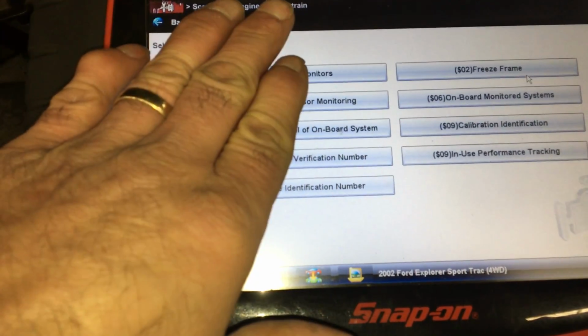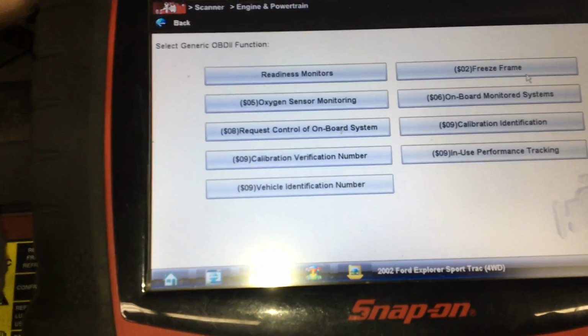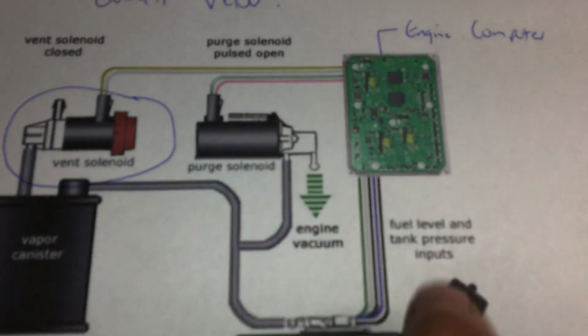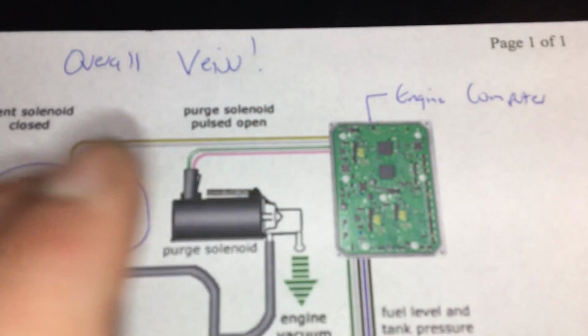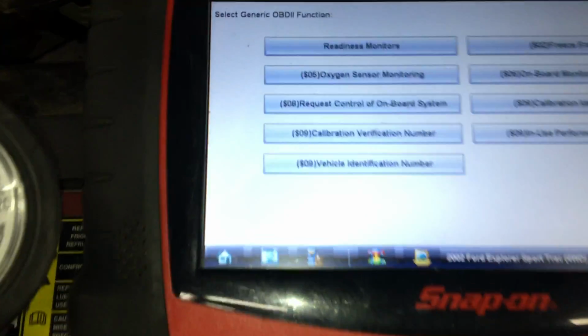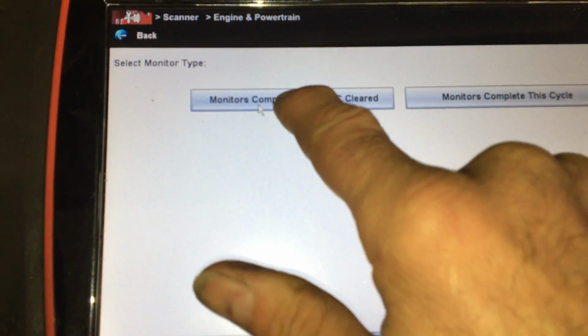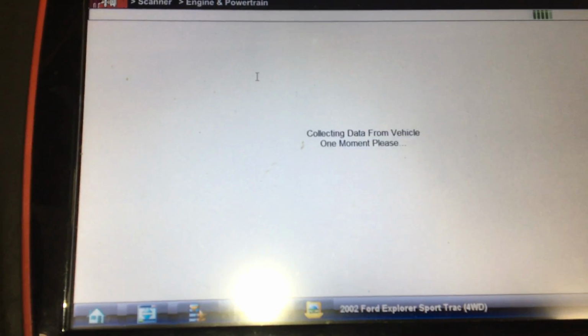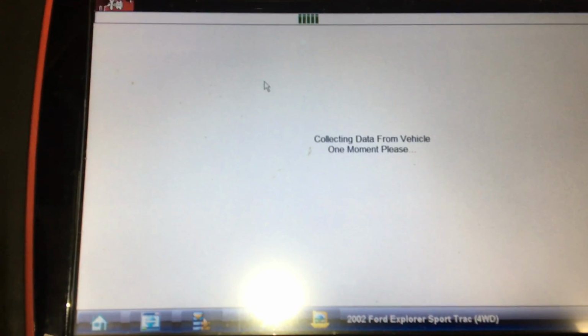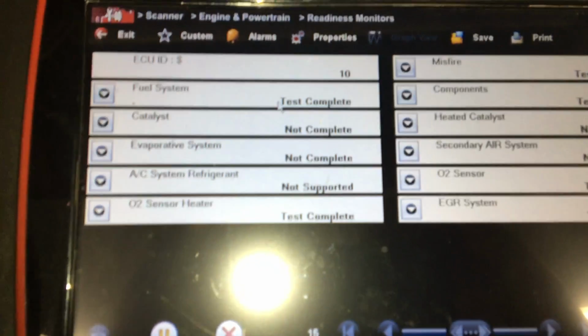OBD2, we have to fix it, then it has to run its own cycles of probably like 20 tests, maybe more. And if the system, the computer says, I've run all my tests and it's good, it gets a green light for all the monitors. What do you say monitors are? Well, let me show you. It's called readiness monitors. I've been driving this vehicle for a couple days, so most of these should have passed already. And hopefully it'll pass the EVAP small leak.